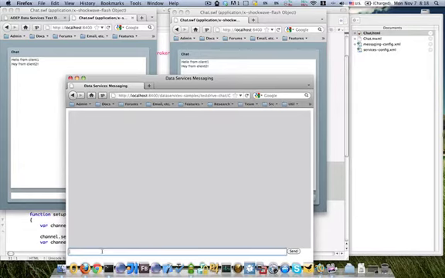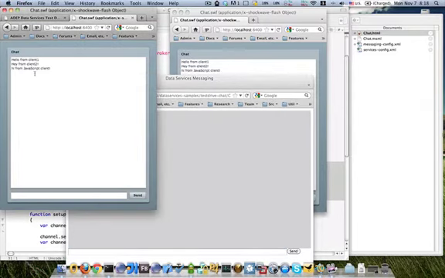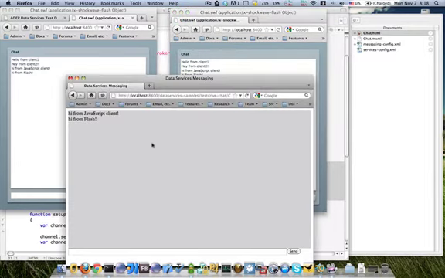Let's say something: hi from JavaScript Client, and hit send. As you can see, both of these receive the message from the JavaScript client. And let's say hi from Flash, and hit send. As you can see, the JavaScript client also receives the message from the Flash clients.